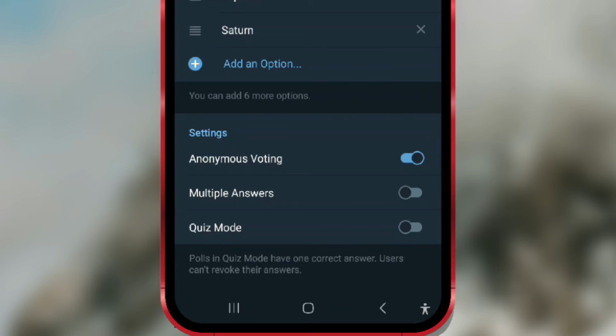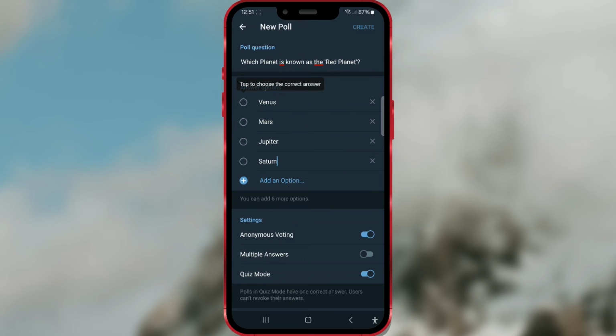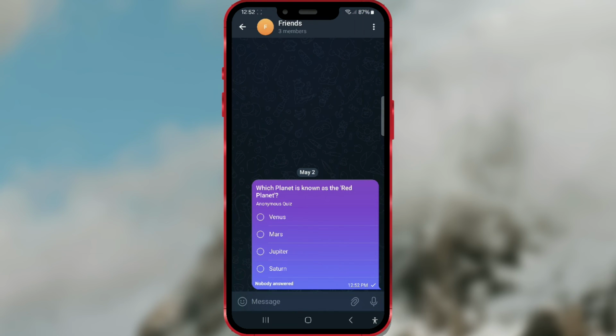The most important option is the Quiz Mode option. This option must be enabled to create a quiz. Press the toggle button next to it. After that, check the correct answer. Now, press Create here. And you've successfully created the quiz.